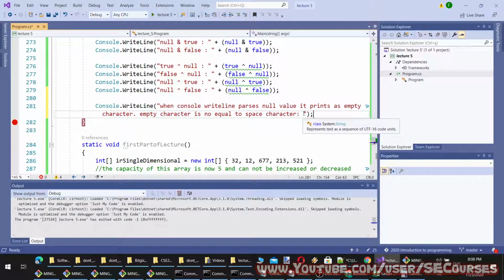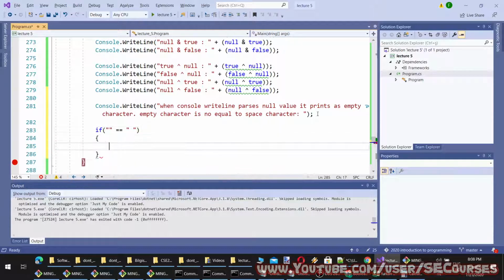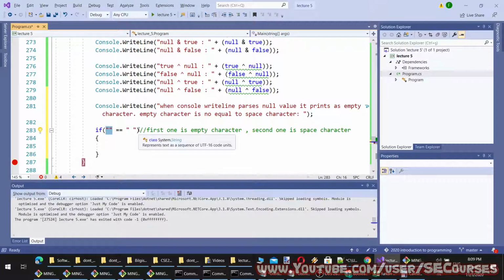Empty character and space character are not the same. So this is actually the print output of null, and this is the print output of space character. Okay, for this week, this is enough.